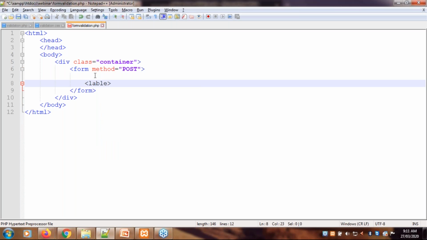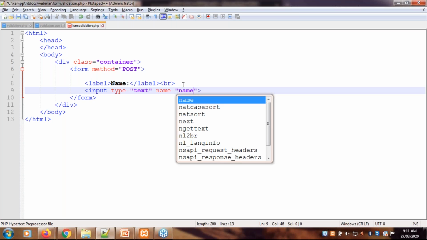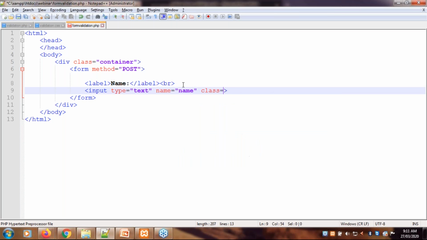Okay. So my first input type or first label is name. I want user name. And the input type we are using is text. Input type equals text, and it is compulsory to give a name for all input types, as well as I am giving a class to give CSS properties.